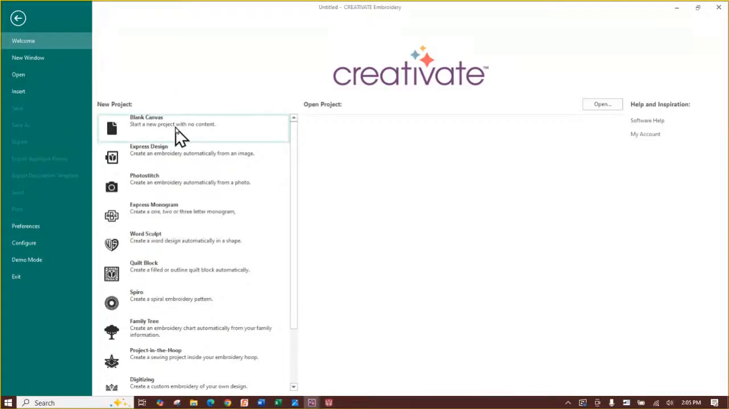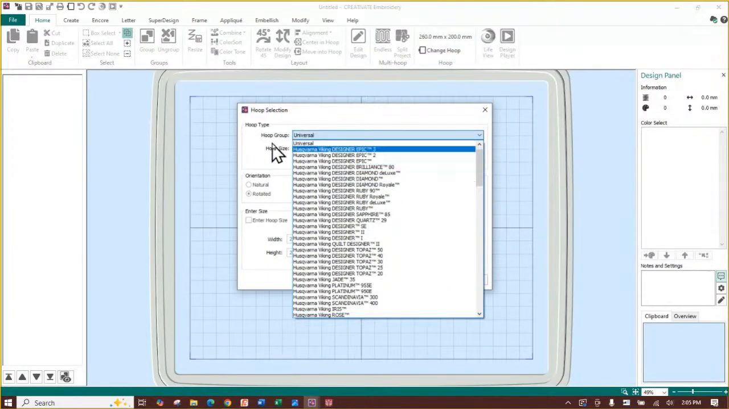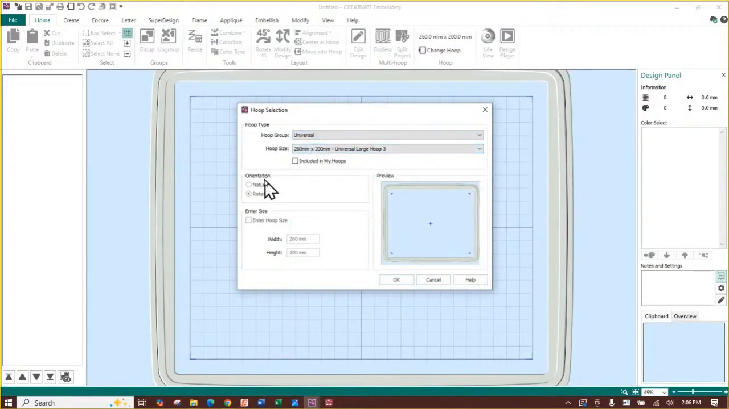Okay, so now I'm going to go to a blank canvas that lets me start from scratch. Those of you who have seen me work before probably know that you can select the machine that you're working on and the hoop that you want to use. You can tell it whether you want it natural, up and down, or rotated, horizontal. Most of the time, unless I'm working with a hoop that's going to be splitting the design for me, I find it so much easier to come about halfway down, put a check mark in Enter Hoop Size, and then I can just type in the height and width.